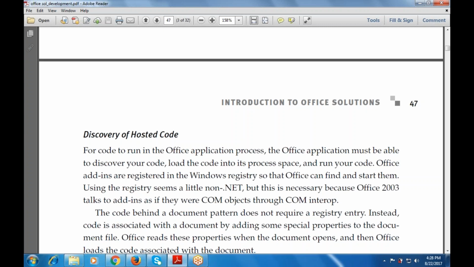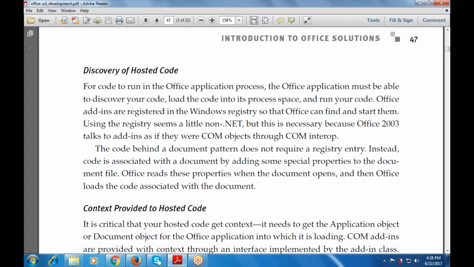And the code behind a document pattern does not require a registry entry. So whatever the pattern they have, they must use this pattern instead of the code that is associated with the document by adding special properties to the document files. So whatever the document files, whatever the property they have, when the document is opened, that loads the Office application associated with that document. That is known as the hosted code.